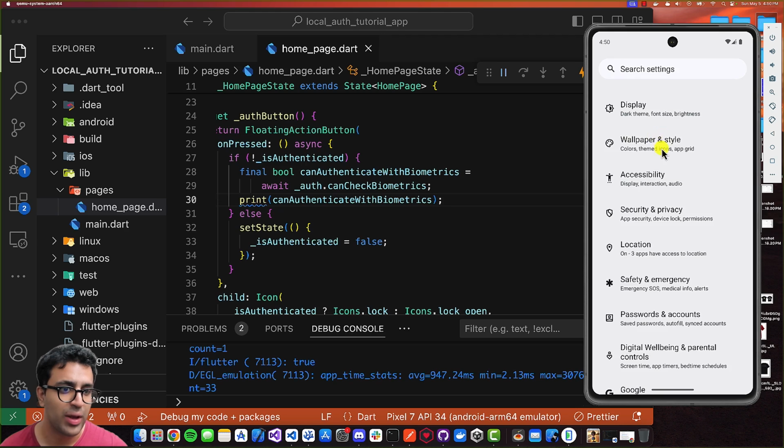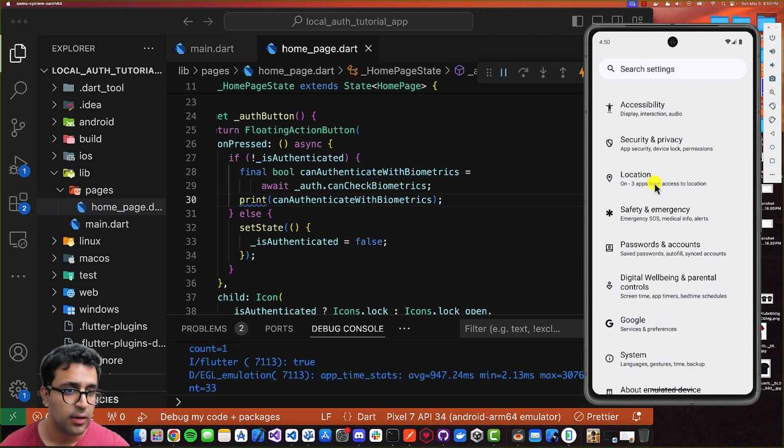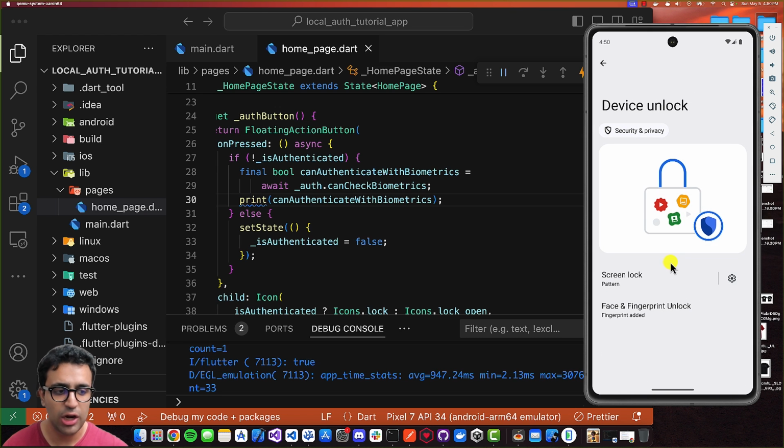Here, what you're going to be doing is scrolling down all of these details and coming to the point where it says security and privacy. Within security and privacy, the first thing that you'll have to do is come to device unlock and set up a screen lock, which is either going to be a password, a PIN, or a pattern.